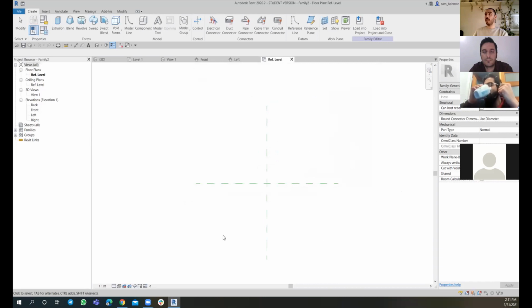So here we are in this page. Unlike, let's say, the main page of Revit, we do have different sort of tools here. For example, on Create, we have Extrusion, Blend, Revolve, Sweep, Sweep Blend, Void Forms. Technically, all these tools are available at our hand, so we can develop as many components as we wish, because every single component indirectly is made of these tools.